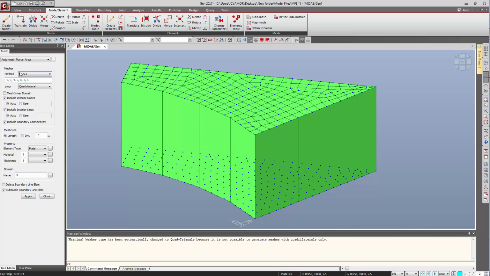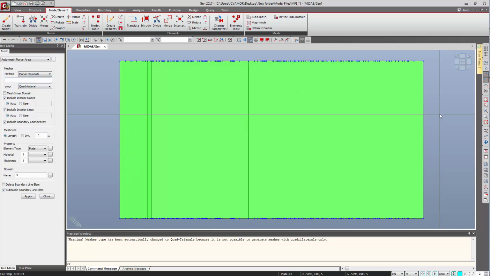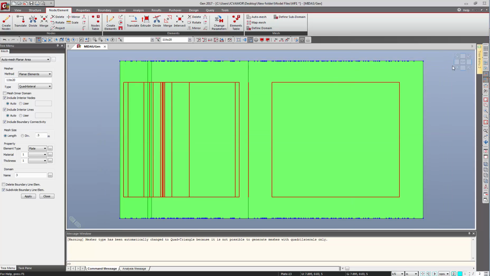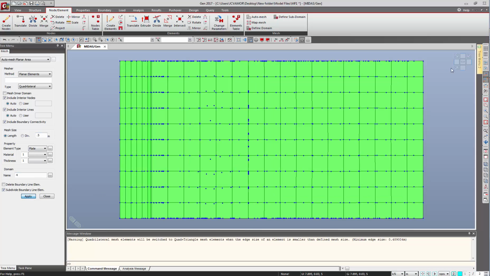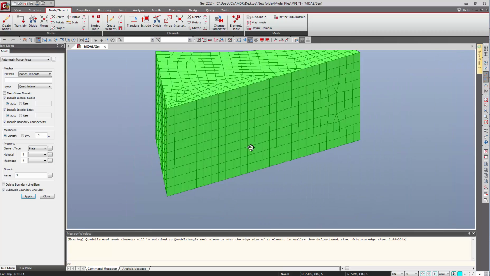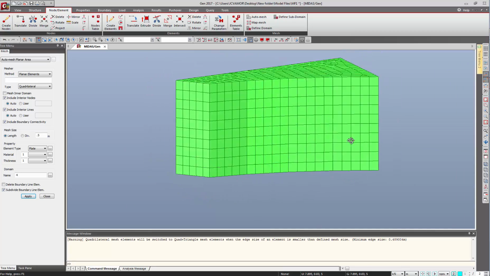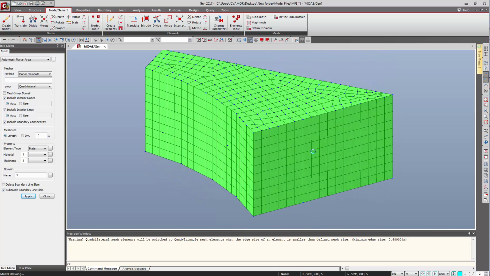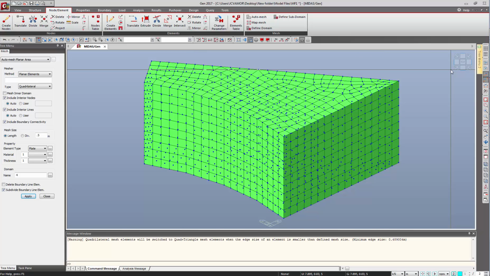So now that we have created the top and bottom slab, I'm going to use the planar element method to create the mesh of walls. So we're using the same mesh size, then select apply. Now we have created the 3D model in MIDAS Gen.